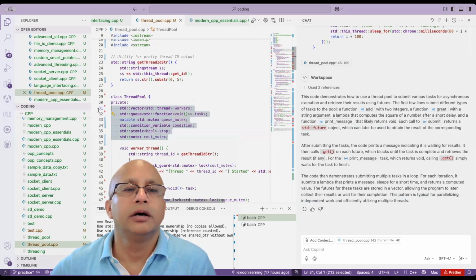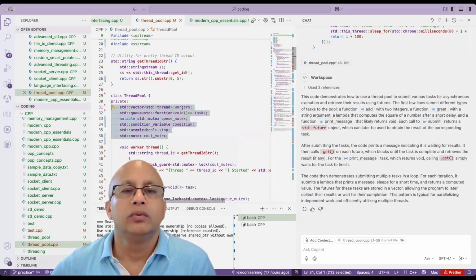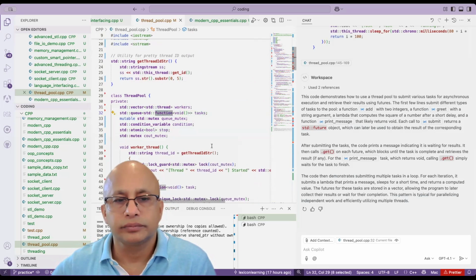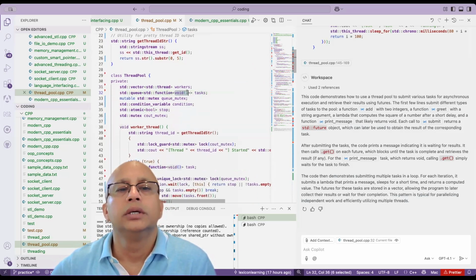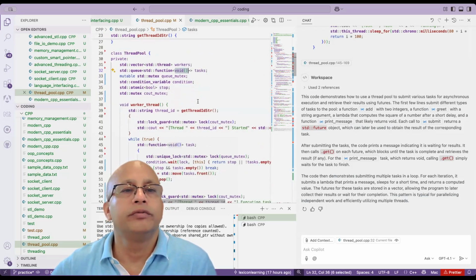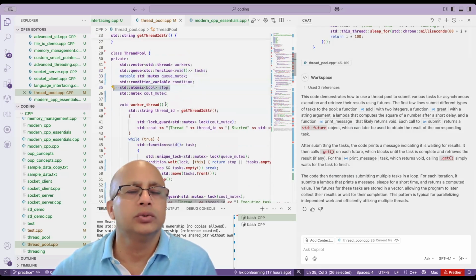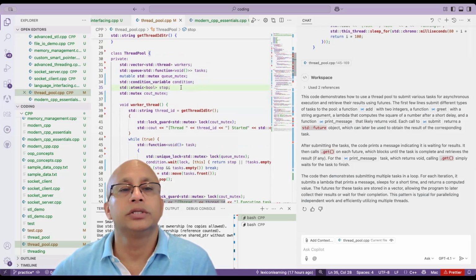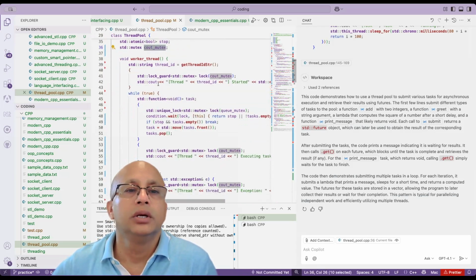We have certain private member variables. We have worker threads, thread objects, in a vector, and then we have tasks. Those are functions with void return type, void functions. And then we have the mutex, condition variable, and an atomic stop flag, an atomic value so that all threads can use it to decide. Then the cout mutex.